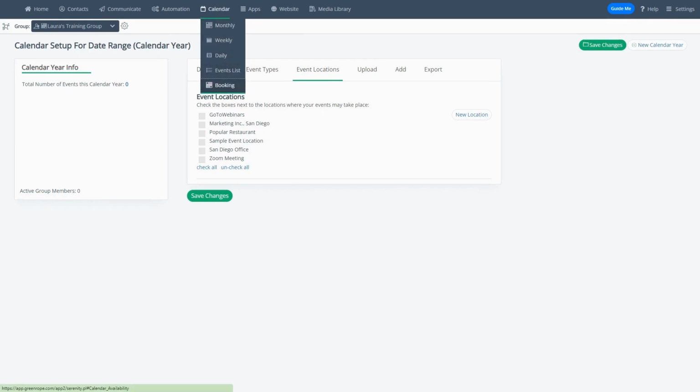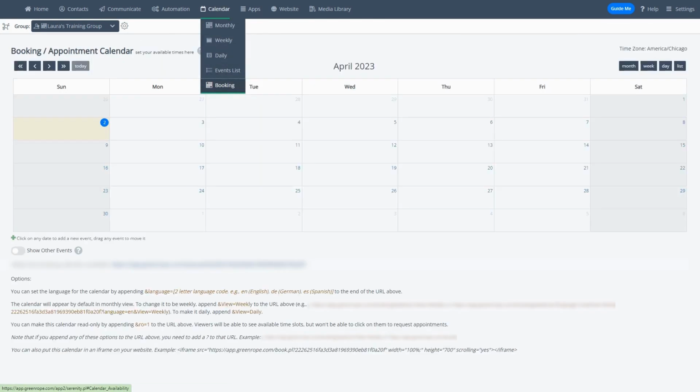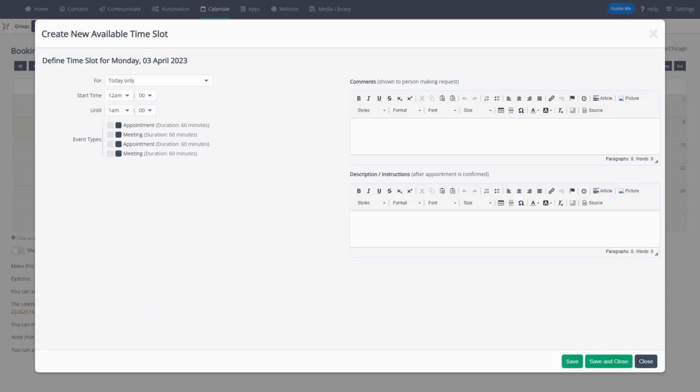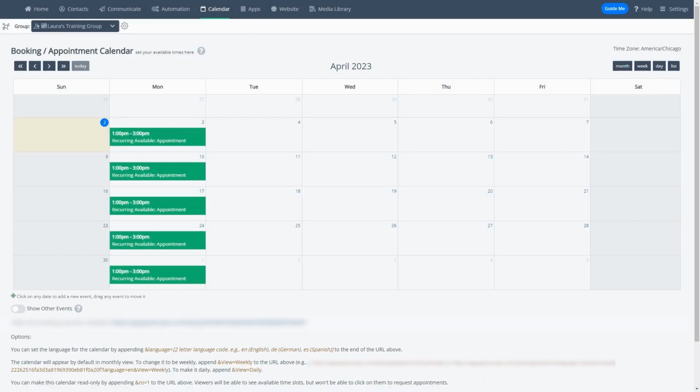With the booking calendar created and personalized, you can now go to the Booking tab, under Calendar, to create your available time slots. Click on the date you want to create an available slot. The slot creator will pop up. Choose the recurrence, time window, and event types that will be available for your clients to book with you.